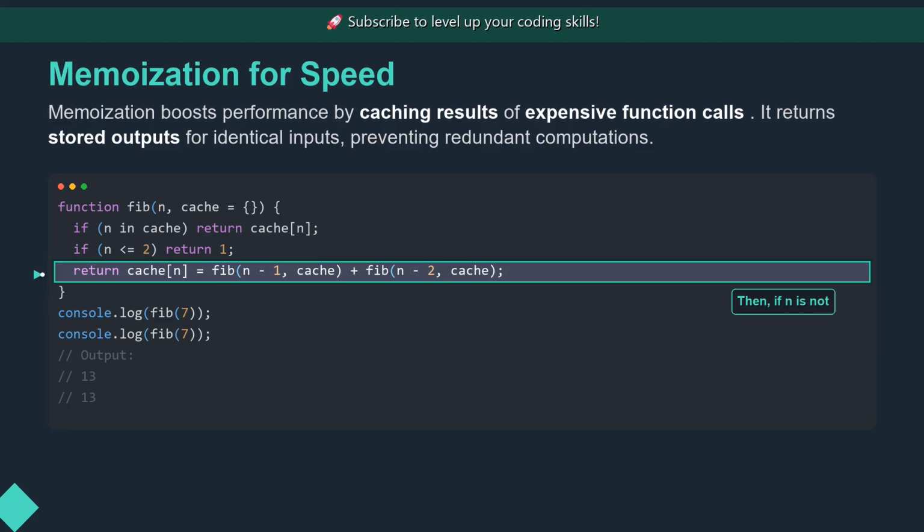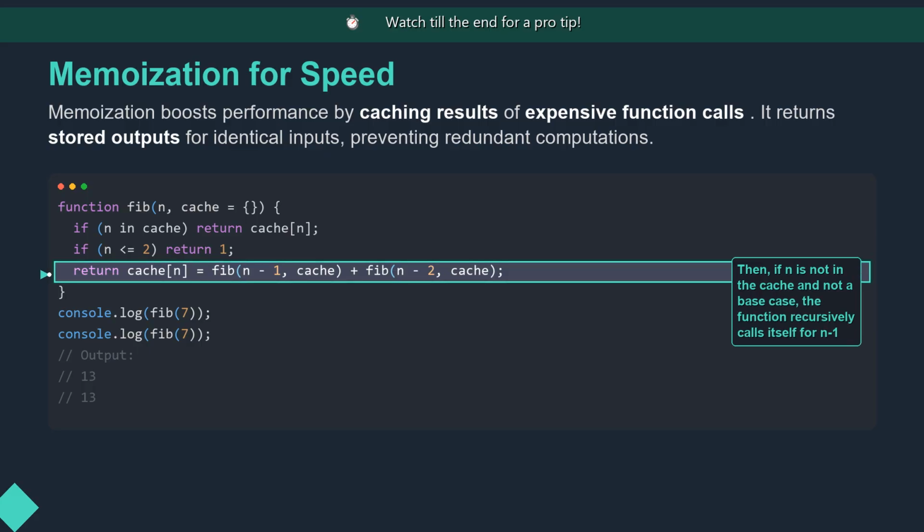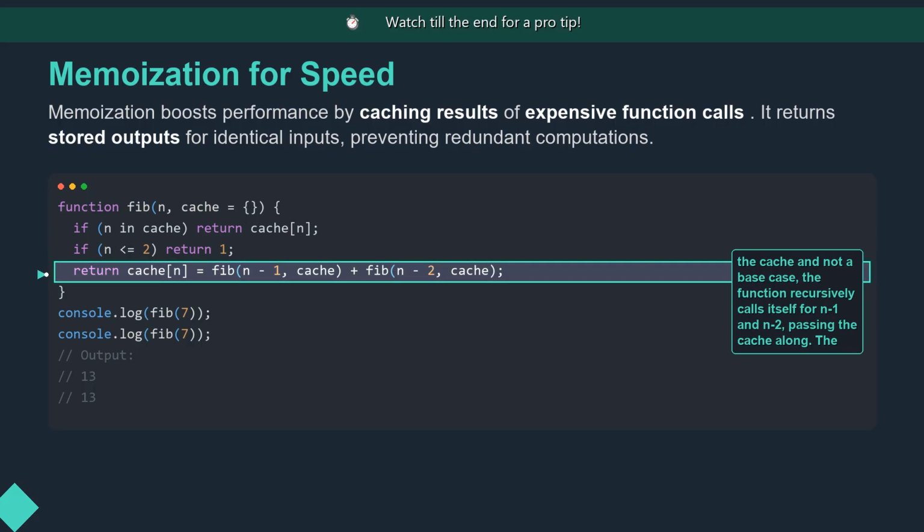Then, if n is not in the cache and not a base case, the function recursively calls itself for n-1 and n-2, passing the cache along. The sum of these two results is then computed, assigned to cache[n] for future lookups, and finally returned as the result for the current n.